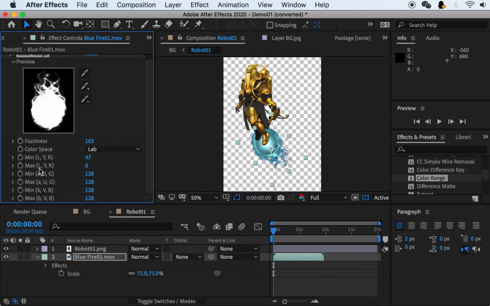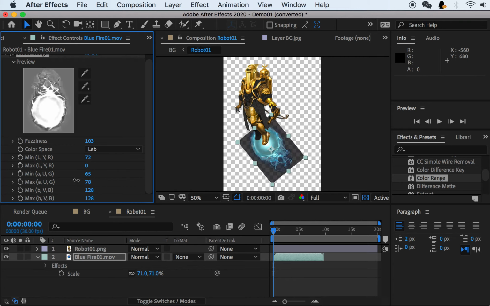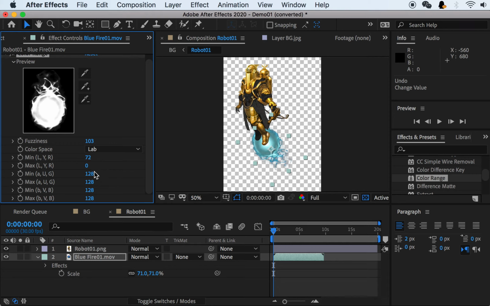Actually, keep the maximum at 0. However, increasing the min level is fine. And then you can play with the min, max, and these numbers, and in some cases it will have effects. However, for this simple footage, only keying out with the min level is fine. Alright, so I will increase it to about 120.